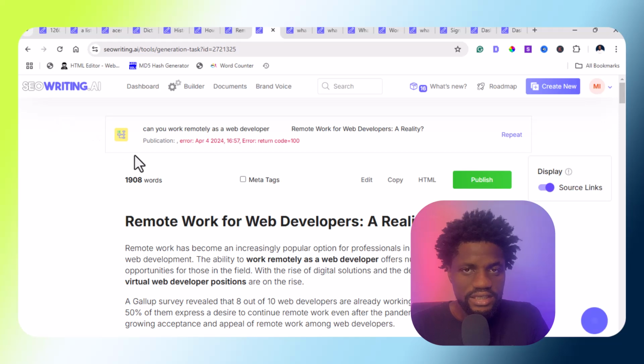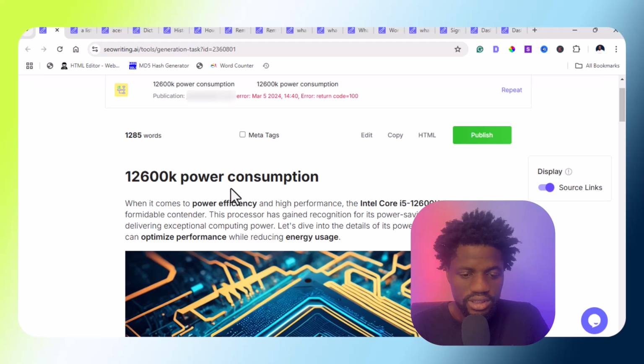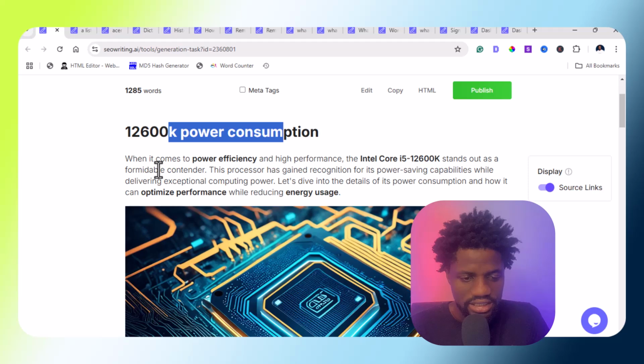I also generated images with this tool, so you can see how good the images it can generate look. Let's take a look at some of the articles I have written with this AI tool. The first one is this 12600K power consumption. The article was meant to be an explanation of what this means, and this is the introduction.